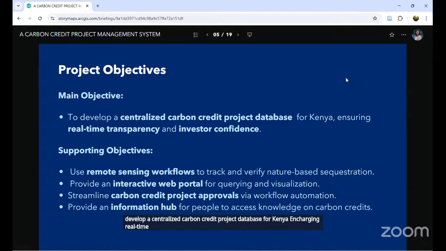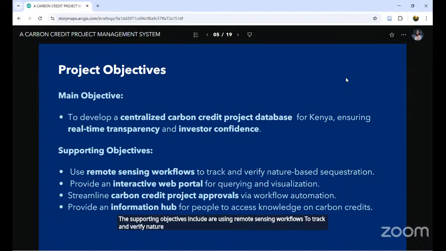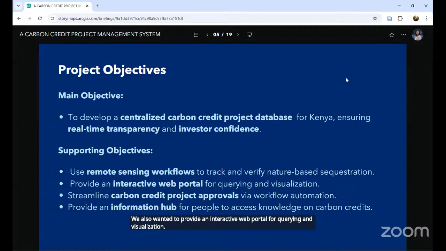So the main objective is to develop a centralized carbon credit project database for Kenya, ensuring real-time transparency and investor confidence. The supporting objectives include using remote sensing workflows to track and verify nature-based sequestration. We also wanted to provide an interactive web portal for querying and visualization, as well as streamline carbon credit project approval via workflow automation, and to provide an information hub for people to access knowledge on carbon credits, as we shall see later on as I continue to introduce the solution.